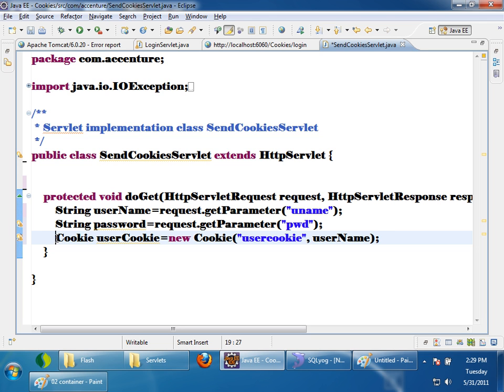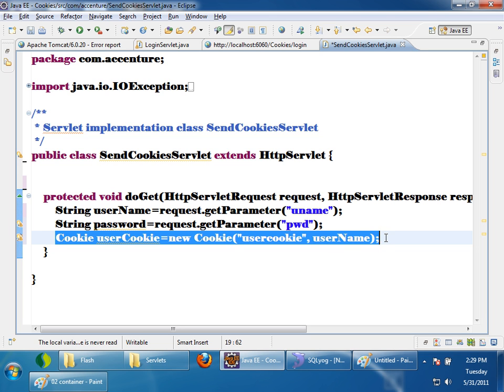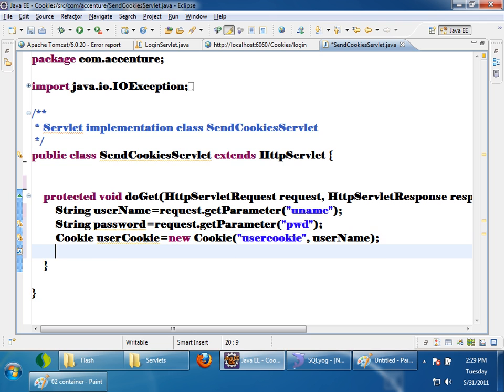Similarly, I will create another cookie also. Pass cookie. The value is nothing but the password which the user has submitted. So these cookies, as I said, are nothing but response headers. These cookies have to be added as part of response. So here the name is pass cookie, right? pwd cookie.